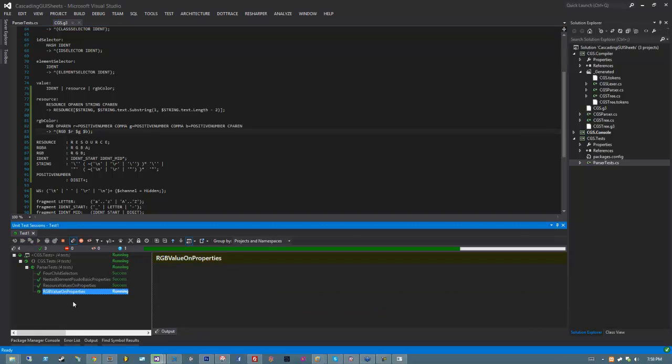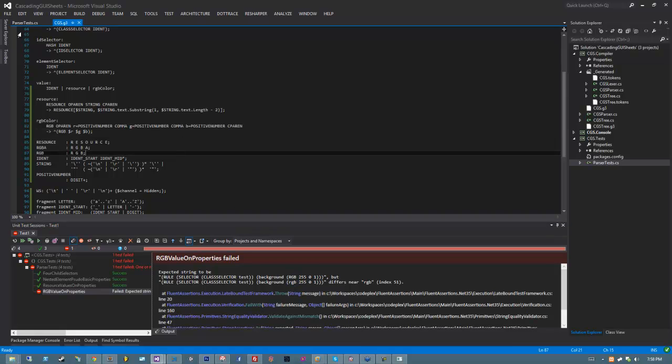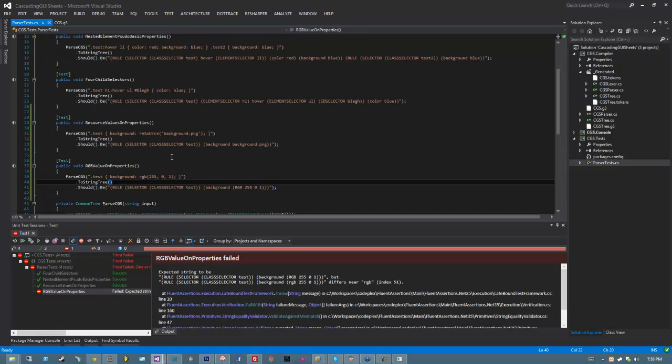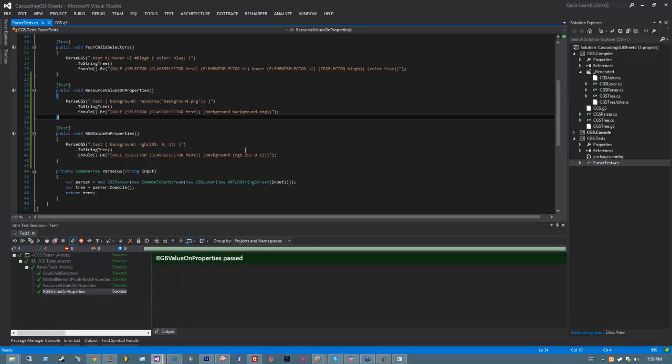So now when I run this, let's see what happens. We get an error because it's expecting it to be uppercase, but it's actually lowercase. That's actually fine. I don't care about that. So what I'm going to do is I'm just going to say RGB. Awesome. So let's go ahead and do RGBA. That is also very straightforward.